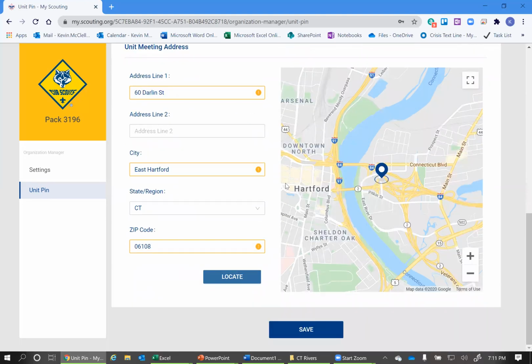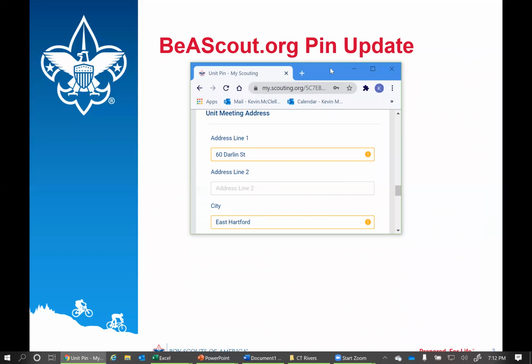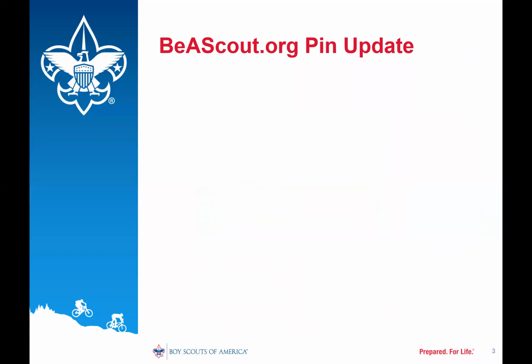Now, very important, just like in the settings that we were just updating, nothing saves here automatically. So you have to click save at the bottom. Like I said, I'm not going to do that, but that's really important so that it captures all the information you had. Now, you might say, okay, I did all that, I'm going to run over to beascout.org and check out my pin. Well, unfortunately, these two systems don't talk in real time. So it's going to take one overnight sync for changes you make in my.scouting to show up in beascout.org. So don't be alarmed. Just wait until the next morning or whenever you have a chance and give it a look.